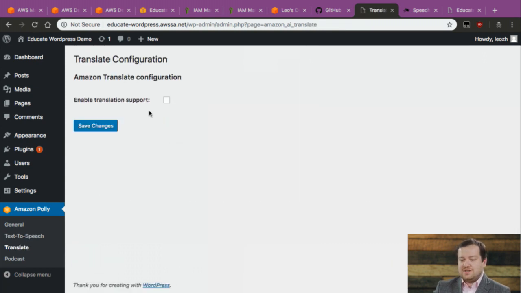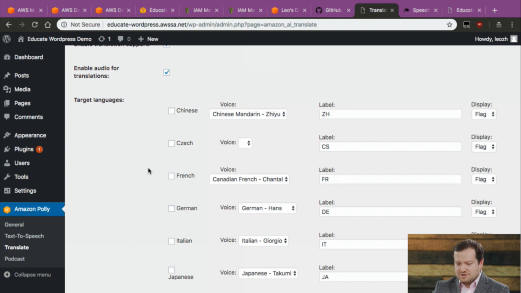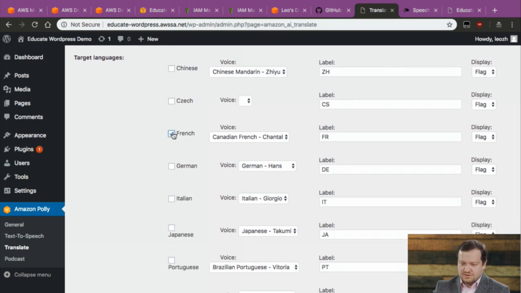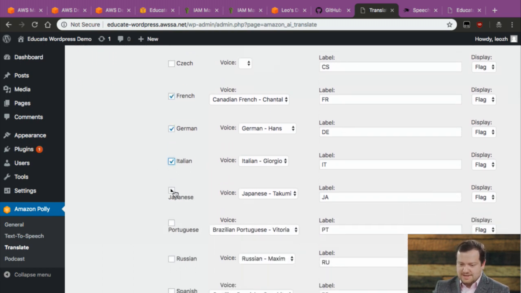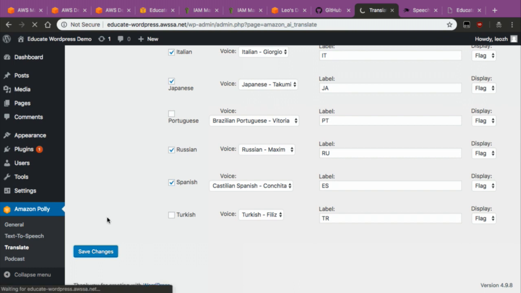And then we can also enable translation support, which I want. So let's enable translation support. Then you can pick what languages you want it to work in. So we'll do French, German, Italian, let's do Japanese. I speak Russian, so we'll do Russian. We can validate how accurate it is, and say Spanish. We're going to hit save.